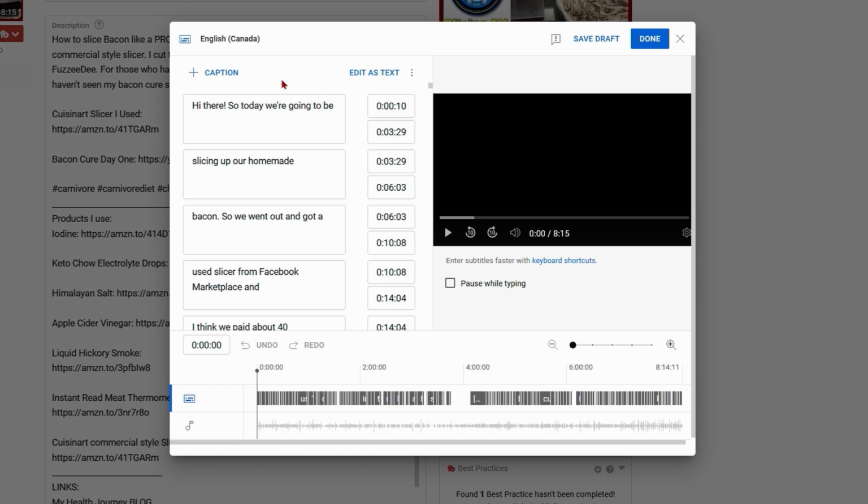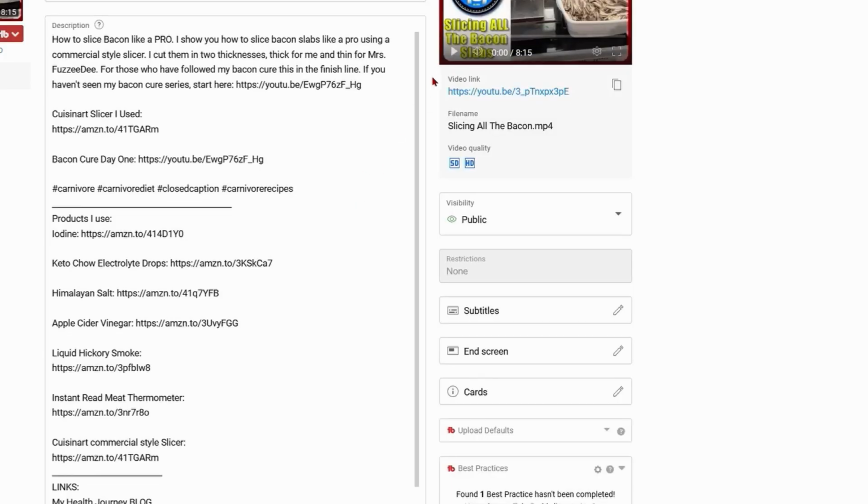And then it'll let you upload that caption file. And when you've got that uploaded, it'll show up something like this, and then you can just hit done. Now you're set up so that when somebody turns on closed captioning, the words will show up on the screen. I think that's got it. Let's see if this works for us.